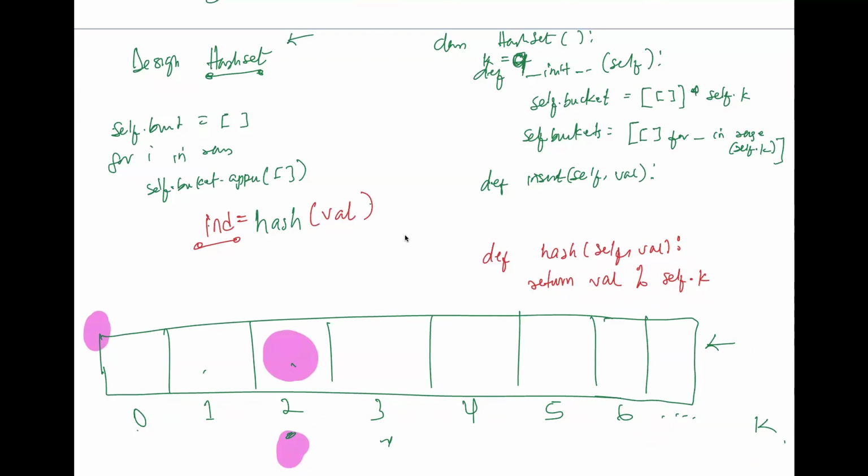Look, if I say mod 5, the answer can be 0, 1, 2, 3, and 4. That is the only range of values it can be if I do mod 5. Does this make sense to everyone? It goes from 0 to 4.